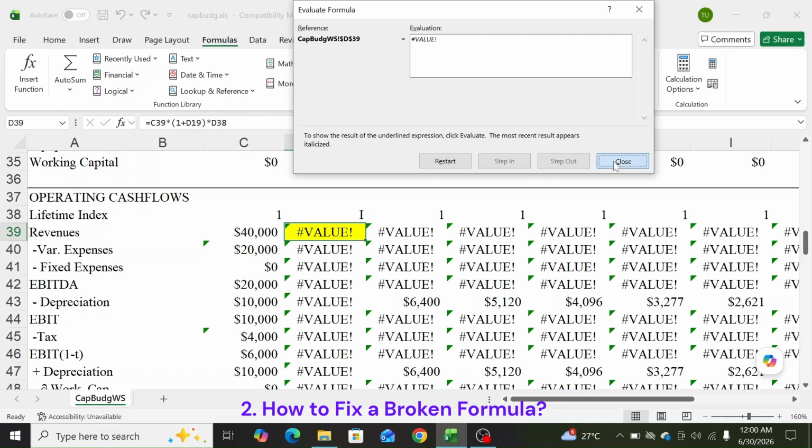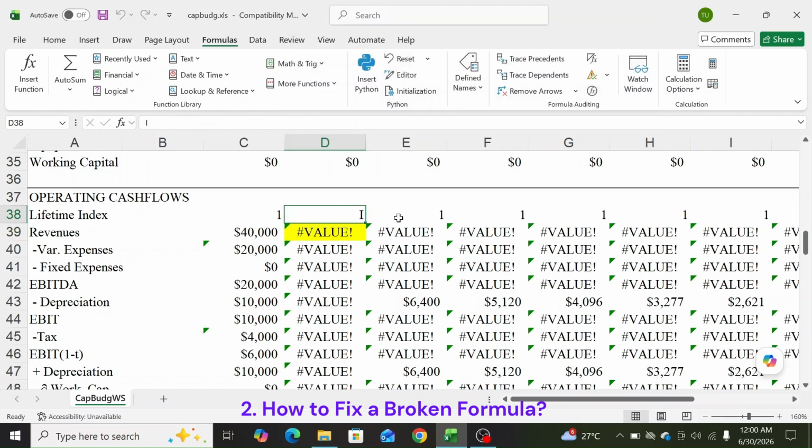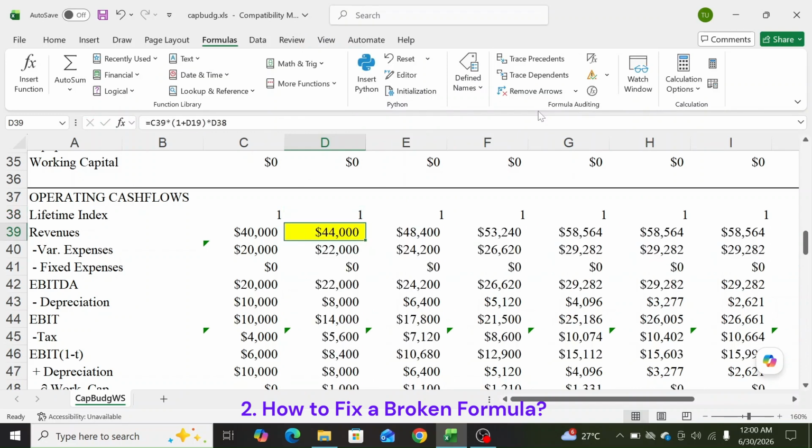Now let's go back, close this. Let's change this I to 1. Entire sheet is fixed. Simple.